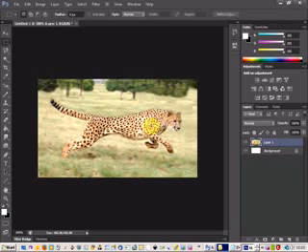Welcome to another great Photoshop tutorial. Today we're going to be looking at making 3D animal effects.